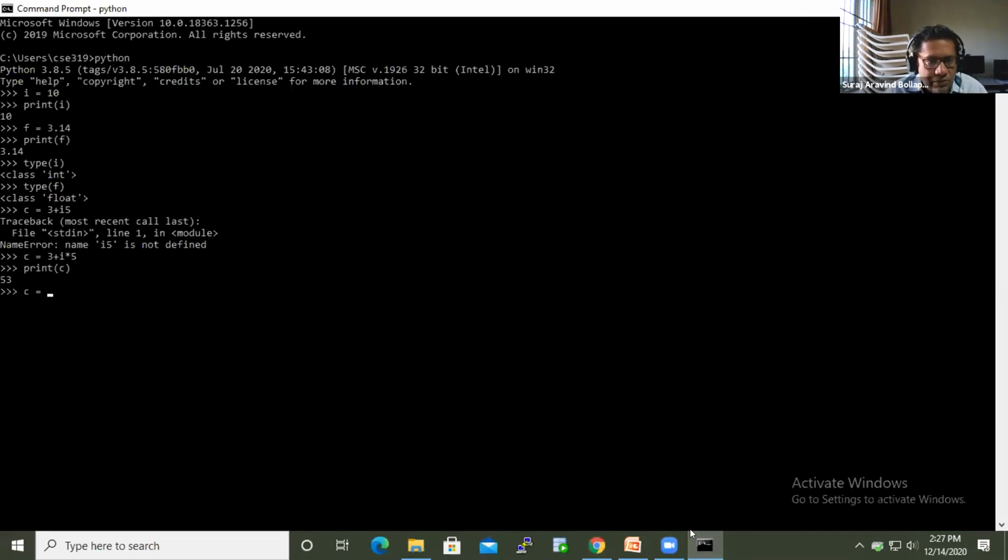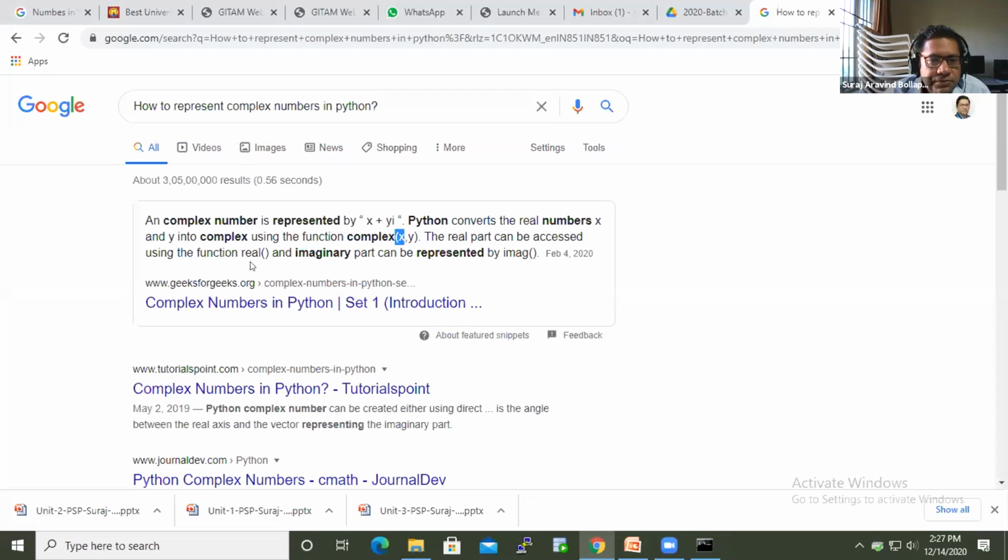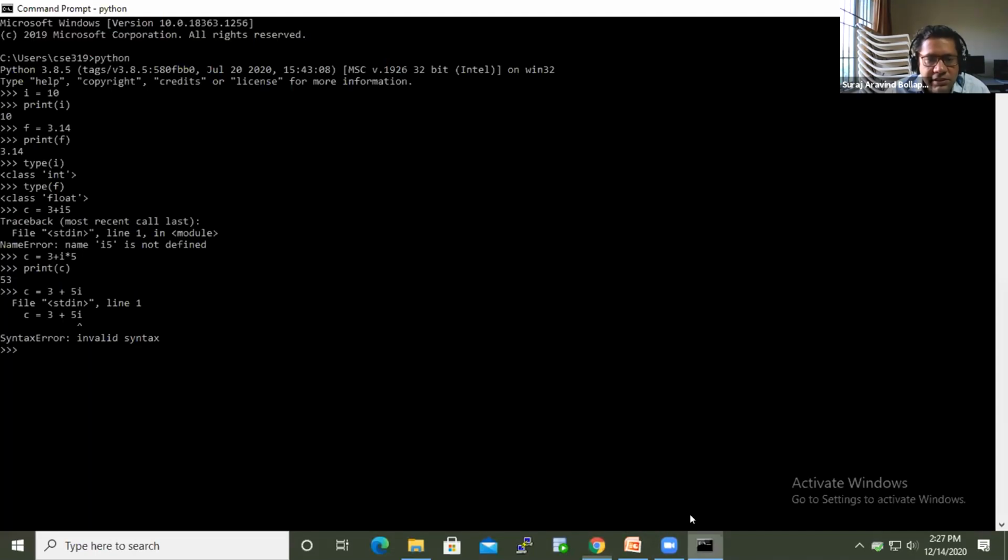c is equal to 3 plus 5i. Again, invalid syntax. Okay, what went wrong? Do I need to use this function complex(x, y)? Let us see whether I can use it or not. c is equal to complex(3, 5). Now it did not give me any error. Just say print c. While printing, it is saying 3 plus 5j.